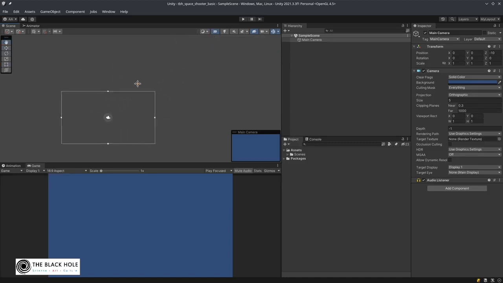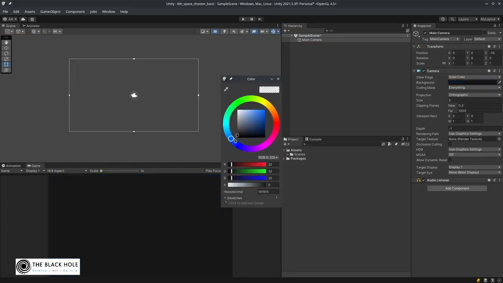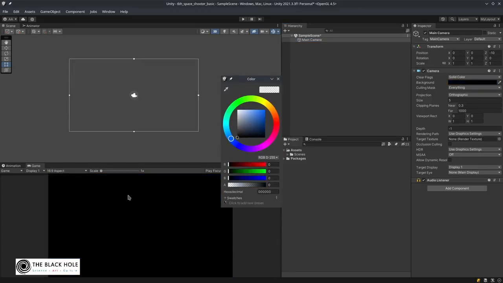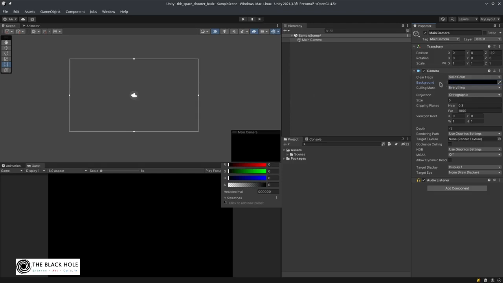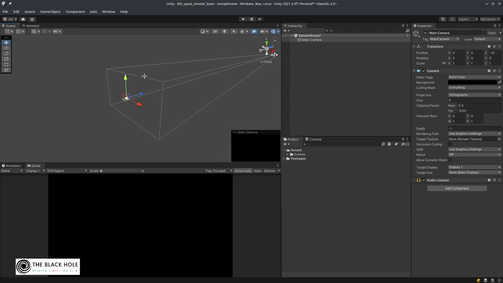So when you click 2D again, you'll go back into the 2D perspective right here. So that is the 2D perspective. And over here, I went to the camera component and changed the camera's color to black so that it doesn't appear blue. I like it this way, and this is something that I usually do.